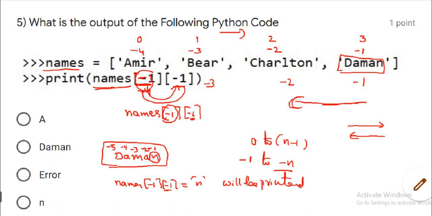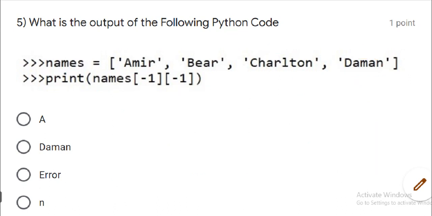So what is the element at -1 in the list? The element at -1 is here. If you go in the forward direction, this is 0, 1, 2, 3, 4. If you go in the backward direction, this is -1, -2, -3, -4, -5. So what is the element at -1? It is n, so n will be printed. This is the flexibility in Python: you can travel in the forward direction as well as in the backward direction. I hope you understand.